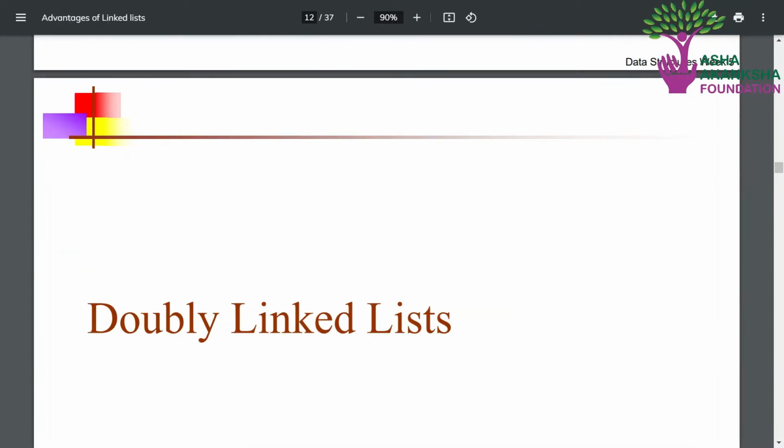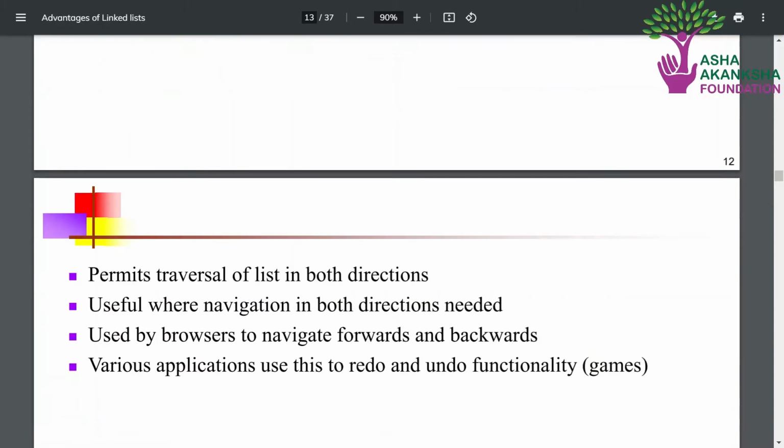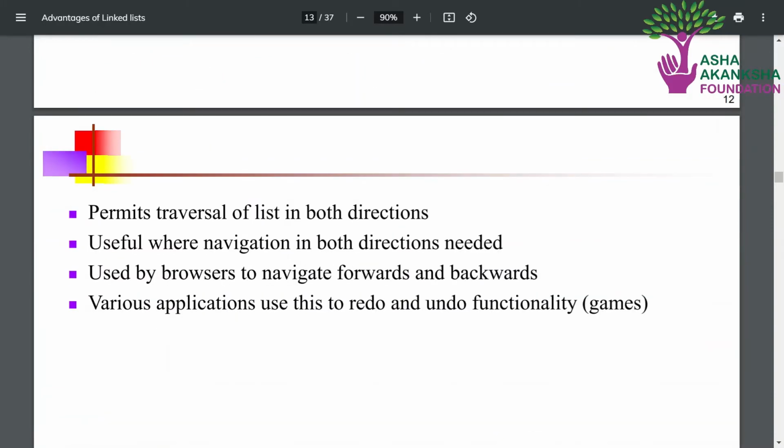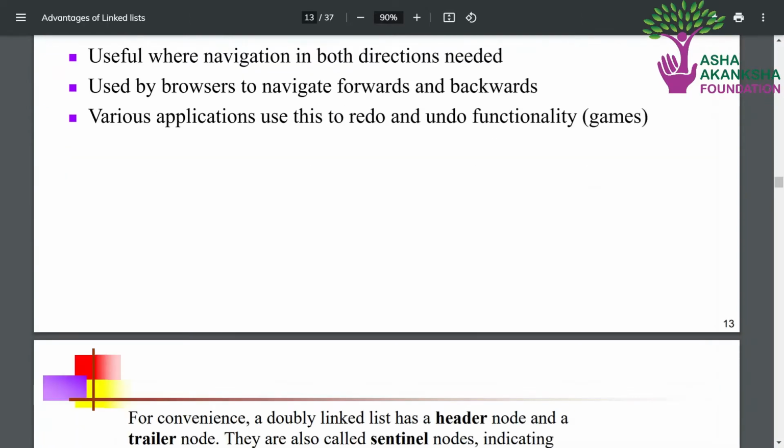Now we will talk about doubly linked list. These are some advanced concept applications of linked list. A doubly linked list permits traversal of the list in both directions. It is very useful when navigation in both directions is needed. It is used by browsers to navigate forward and backward, and various applications use this for redo and undo functionalities.